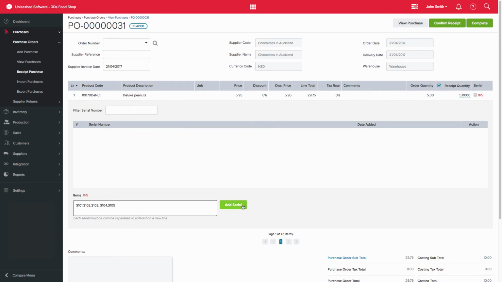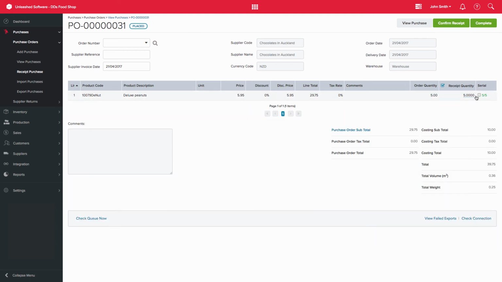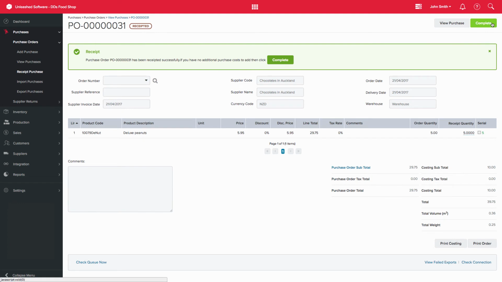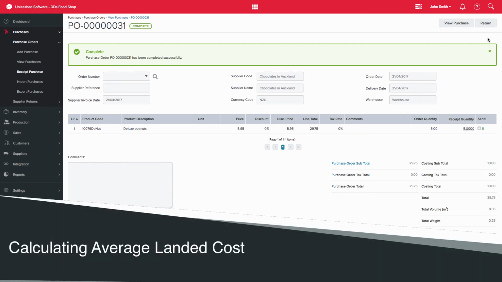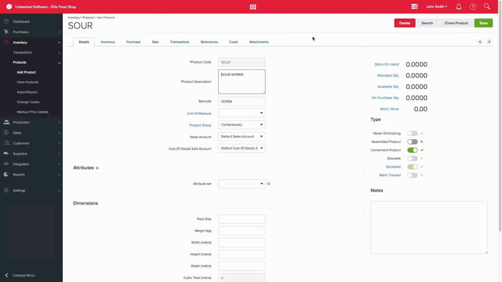Please note that each serial must be comma separated or entered on a new line. Once you have entered all the relevant serial numbers, the serial column will turn green and you can confirm the receipt and eventually complete the purchase order. Please note that if you forget a serial number, it will remain red and you will not be able to proceed. Let's have a look at purchase orders and their impact on average landed cost.